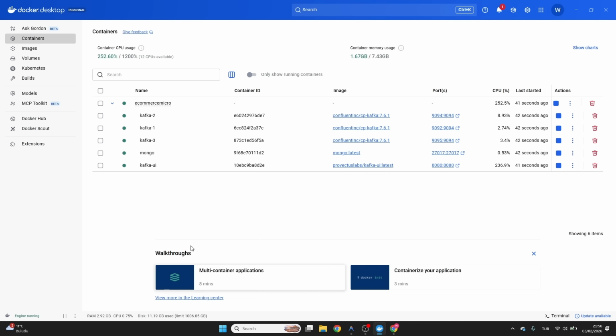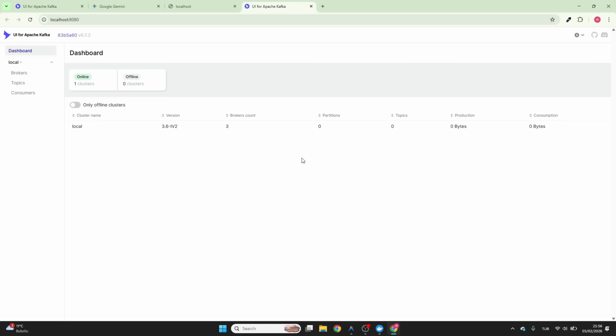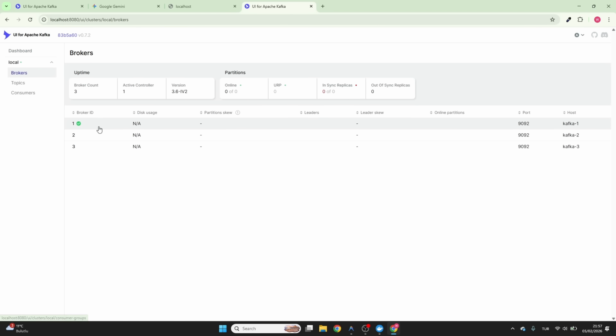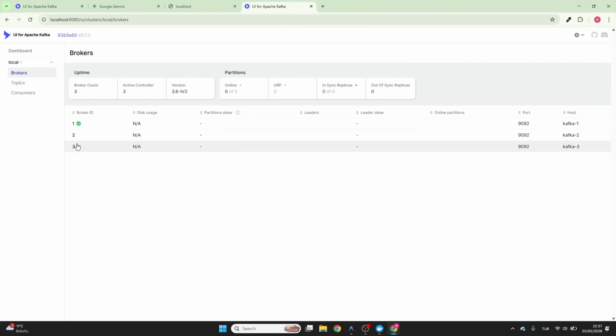And here it is. Inside Docker Desktop, we can now see Kafka 1, Kafka 2, Kafka 3, and Mongo, which we added, and also Kafka UI. And each one has its own port. If I click here on Kafka UI on this port, I can see the brokers, and by the way, here is the active one. As you can see, the active controller means the controller chose this broker to be the leader, and 2 and 3 will be the followers.